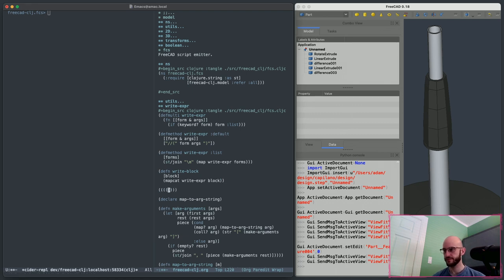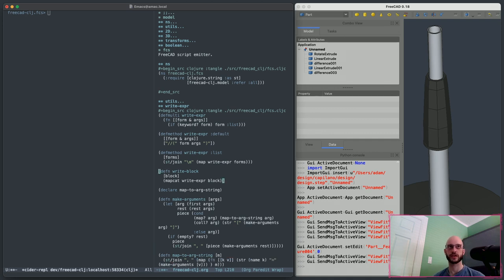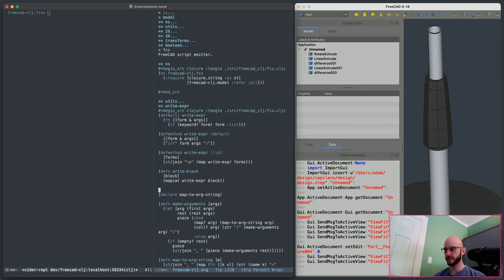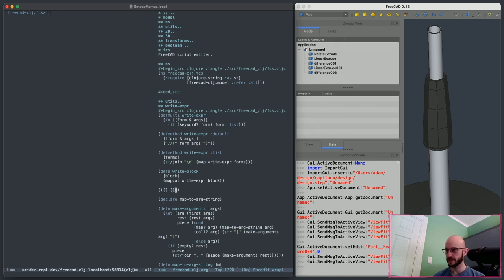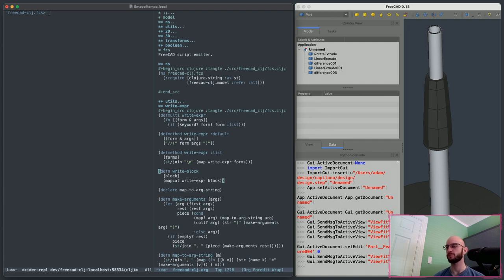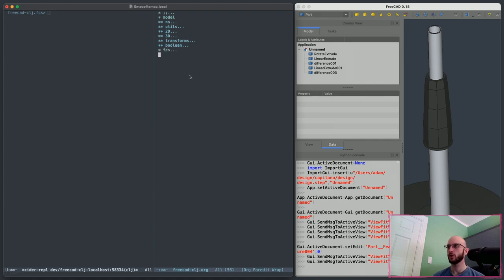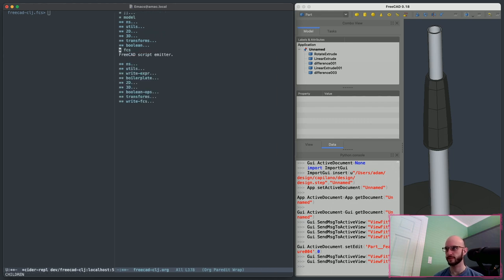So this is in the literate programming Emacs setup video that I'm hopefully getting done today. I need to get it done. I'll be explaining a little bit of the challenges I have with paredit working in the context of org mode. I have a partially working solution, and it's better than nothing. So the FreeCAD script emitter, everything's loading, everything's working more or less.